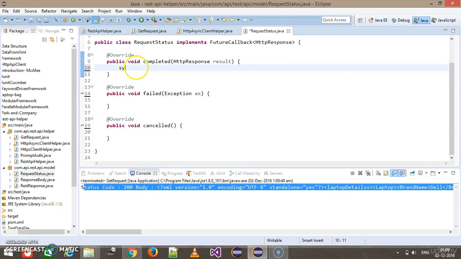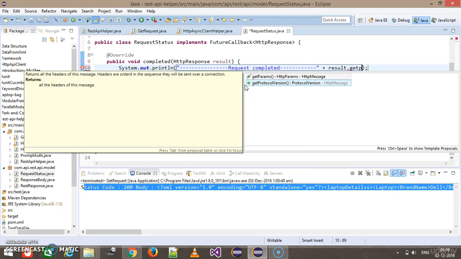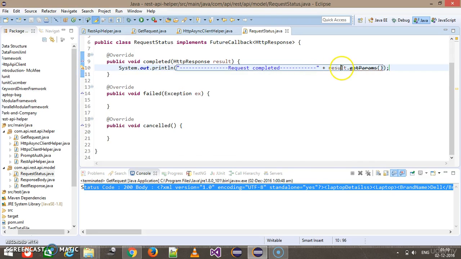So here I will put sysout and the message. So request completed along with the protocol version. So result dot get protocol version. So this result is coming from here.